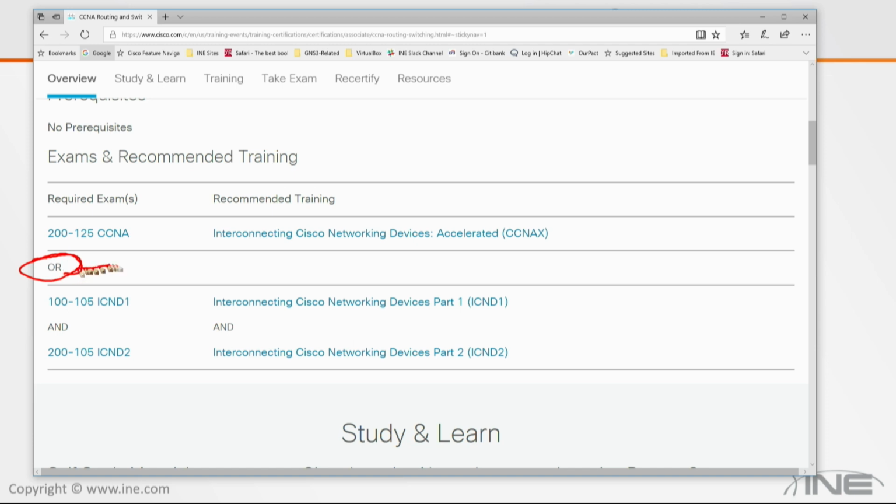You can either take the ICND-1 and the ICND-2, or you can take this composite exam, which is the 200-125. Now the 200-125 is one exam that pulls questions from both of these. It's the same time frame. You get the same amount of time to complete it, but you get more questions thrown at you in that time. So I have a lot of people who ask me the question.